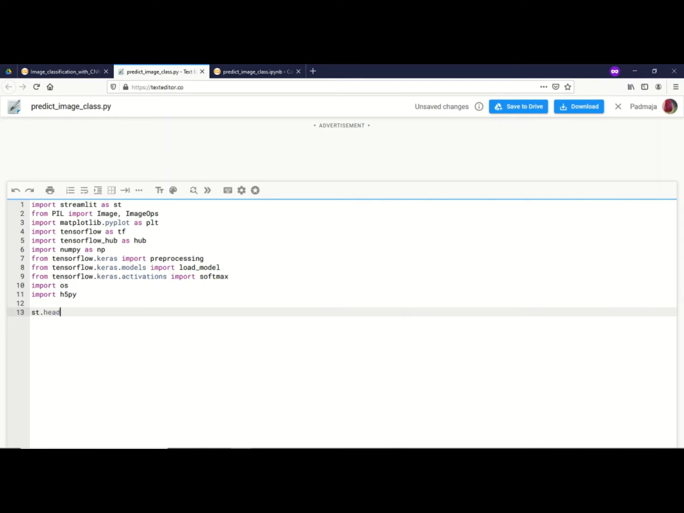Then we would start with the header. This would give the heading of our Streamlit app, image class predictor. Anything can be given here though. So I would basically have two functions. One is the main function where we would upload the image, and the second function is where we would predict the class of the image.